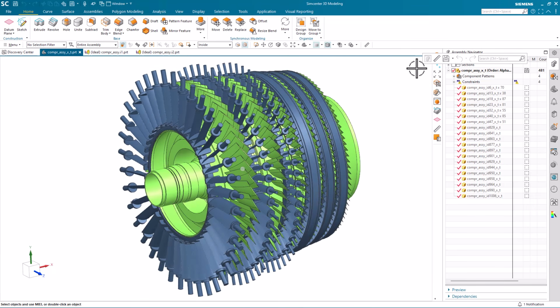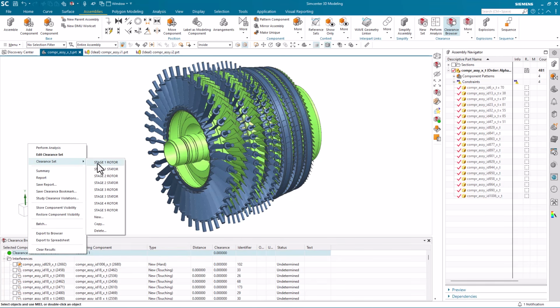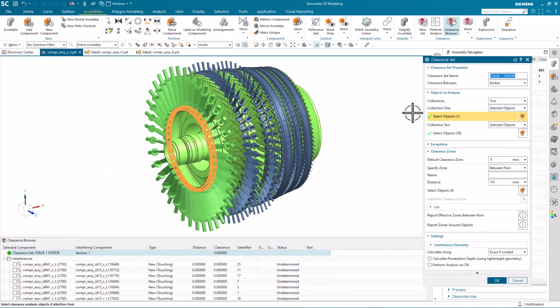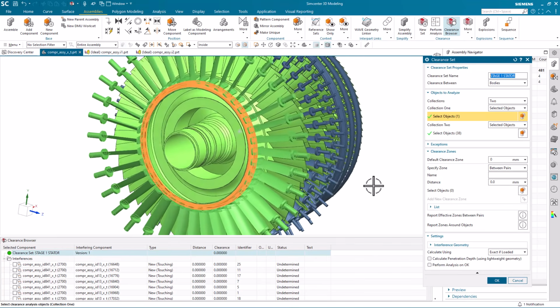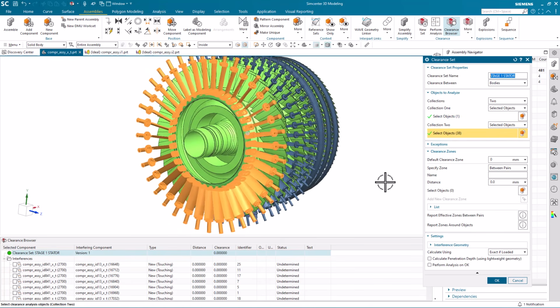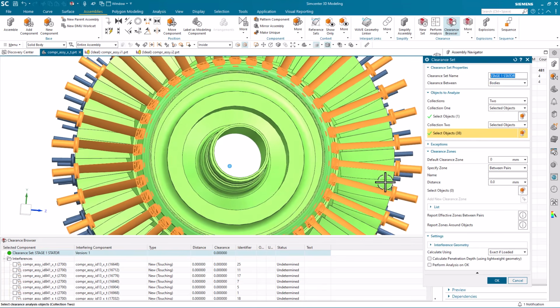Now we're going to take a look at assembly clearances using our assembly clearance checks and clearance browser to start. I'm going to look at a pair of clearance sets. So first I'm going to look at the stage 1 stator. I'll make that active and then edit that clearance set to show you what we have in mind. So we have a ring type solid body that is holding our stator vanes in place, and then we have 38 stator vanes that are inserted into that ring with a pin.